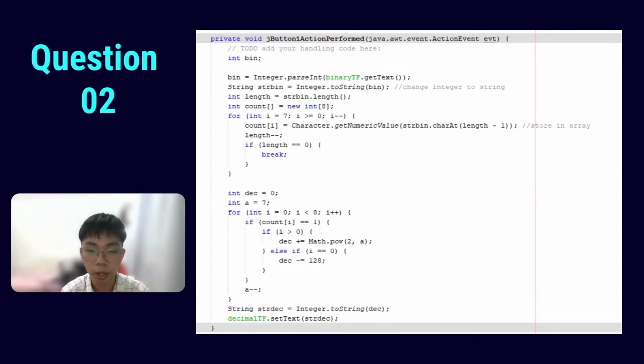For the second place to the 8th place, the decimal number will be summed with the value according to the position in the array. For example, if the second value in the array is 1, then the decimal number will be added with 2 power of 6, which is 64. For the last place in the array, if the value is 1, then the decimal number will be added with 2 power of 0, which is 1. For any value in the array, if the value is 0, the decimal number will just be added with 0. So that's all for my presentation part.